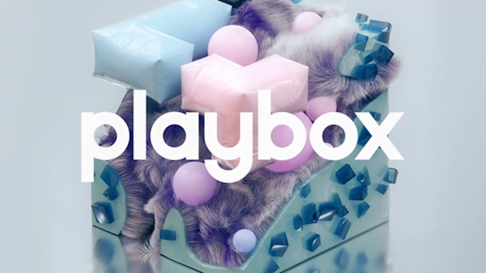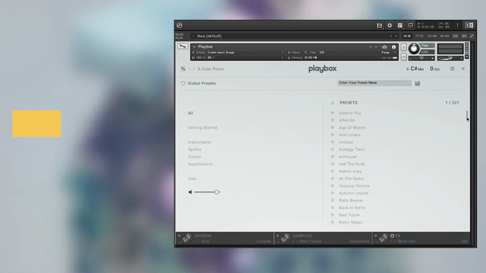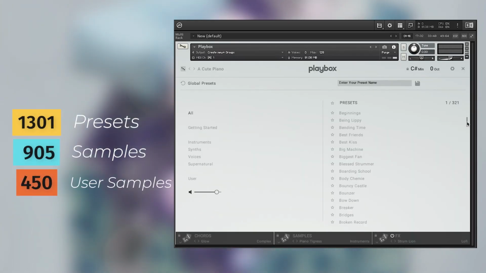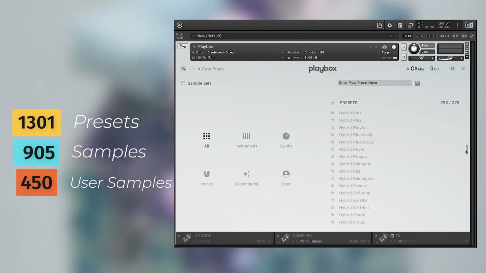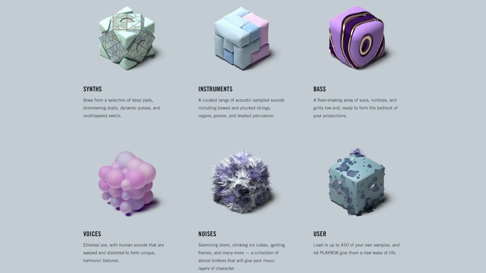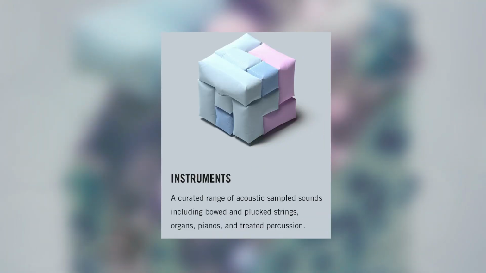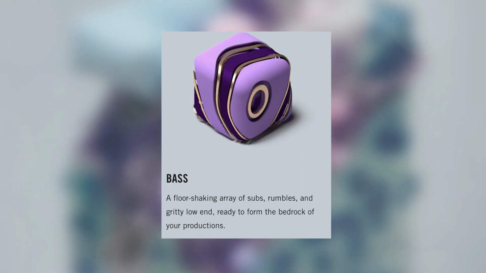So what is Playbox? Playbox is a complete instrument that is compatible with the free Kontakt player or Kontakt 6.7 or higher. It contains 1,301 presets built on 905 samples. You also have the opportunity to drag and drop up to 450 of your own sounds into the user cube. Speaking of cubes, the samples are organized and represented by 6 clever cubes. There's the user cube, synth, instrument, bass, voice, and noises cubes.